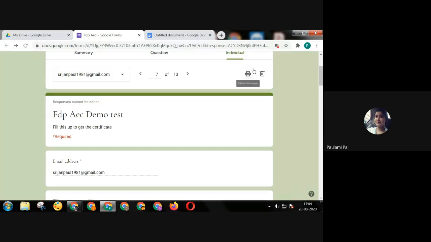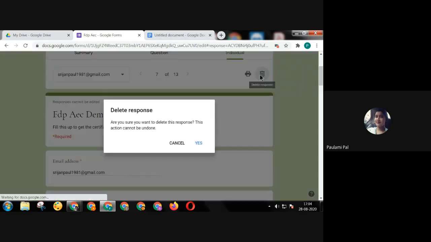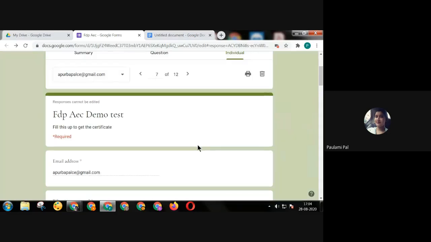Okay, over here we have two options. One is to print this response, only this response. And the another one is to delete this response. If I just click on it, I can delete the response. Let me just delete the response. If I just click on the print response thing, let me just click on it.